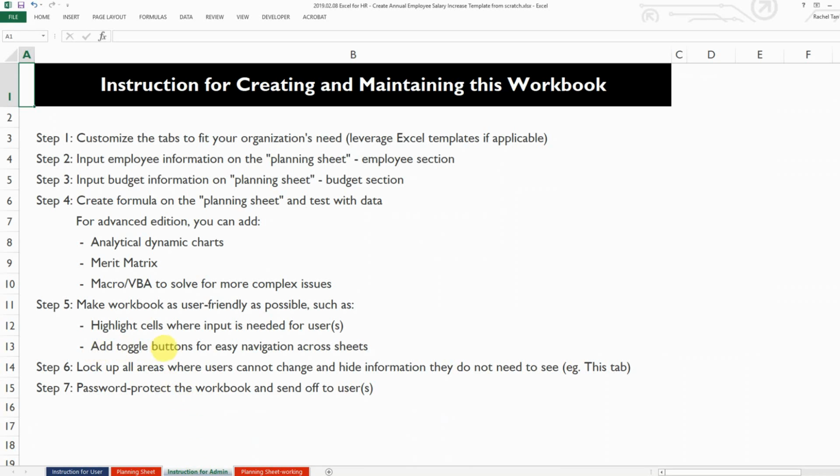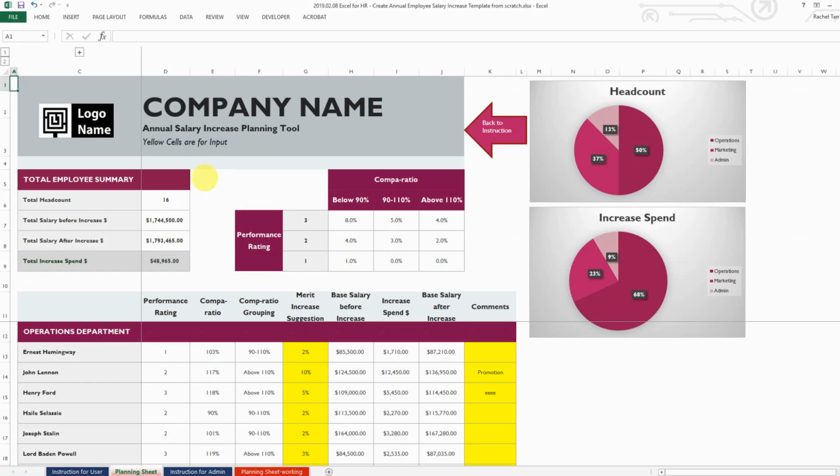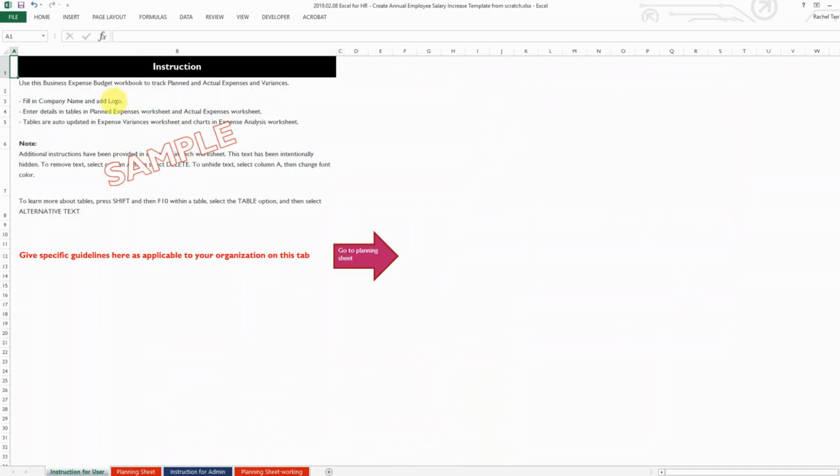Another thing to do is to add a toggle button for easy navigation across sheets. So for example, I have this instruction tab. I want to add this to my sheets, so people can click on it and then go here. And I also want to add a back to instruction tab button here, so they can go back to the instruction if they need. So let me show you how to do that.